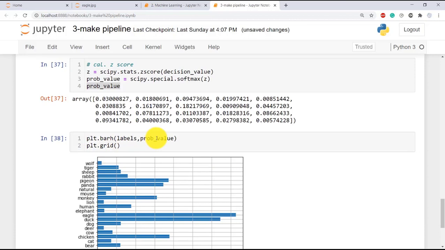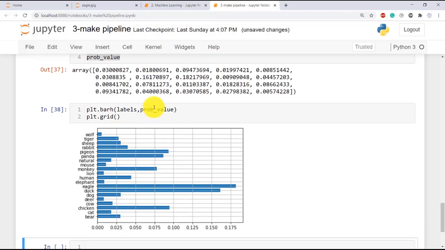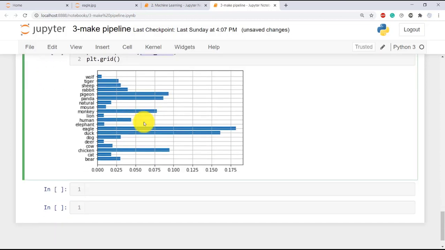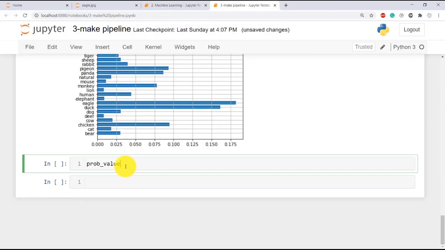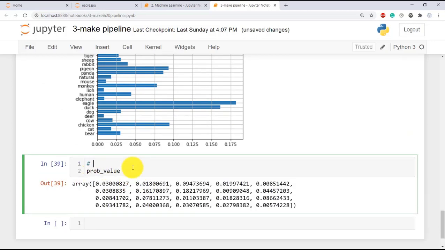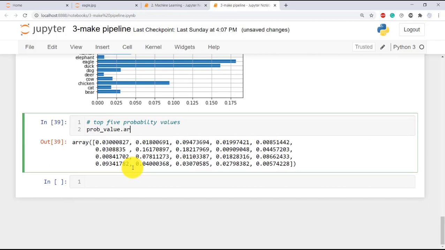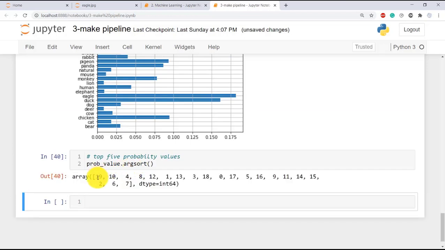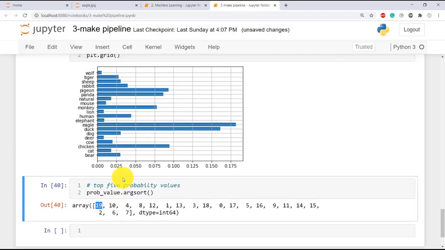Suppose you want to display the top 5 probability values. Let's take these probabilities, and I just want the top 5 probability values. If you want the top 5 probabilities, then you can use argsort. If you do the argsort, it will return the index positions of the top 5: the 19th index position, followed by the 10th index position.